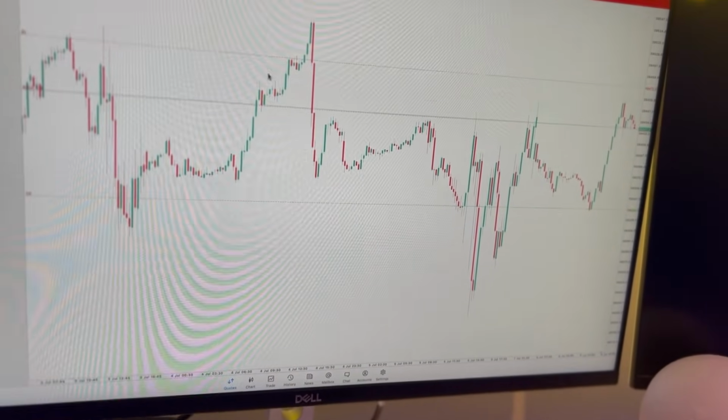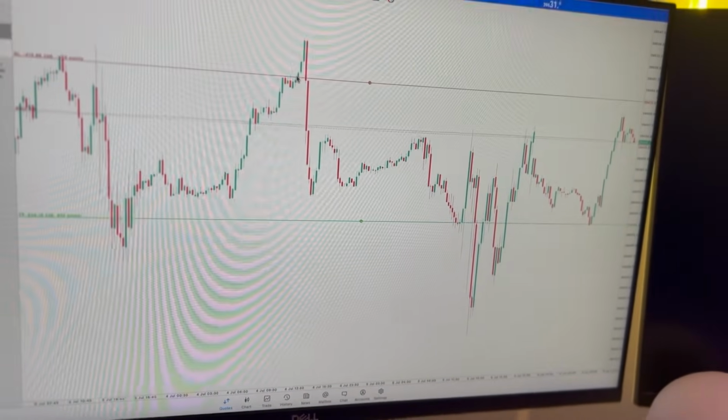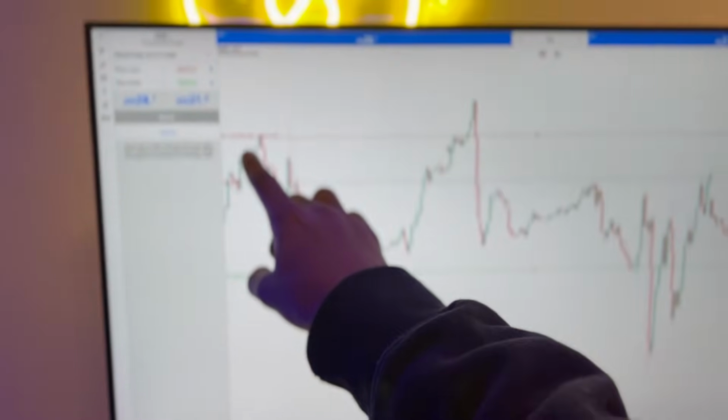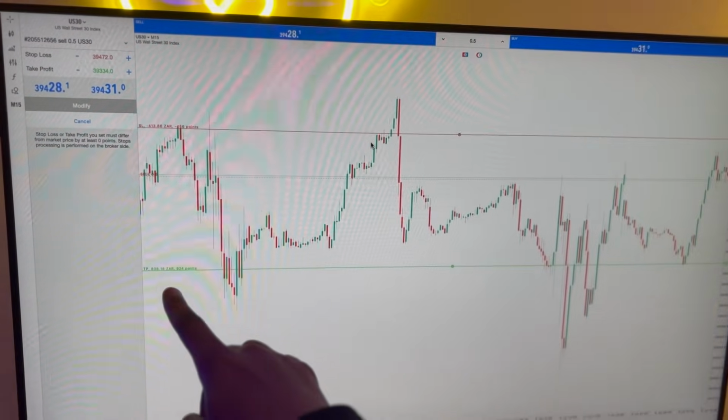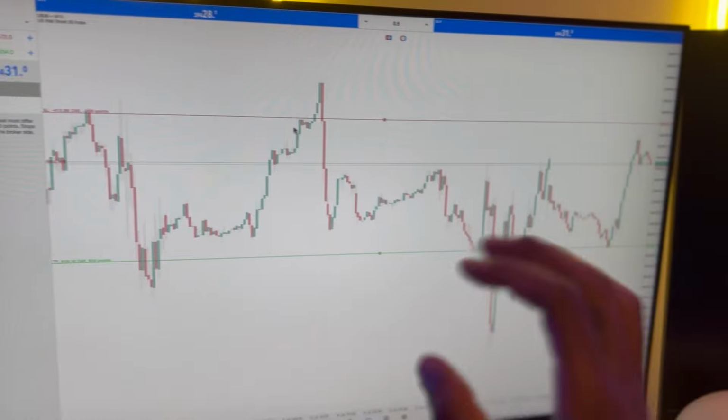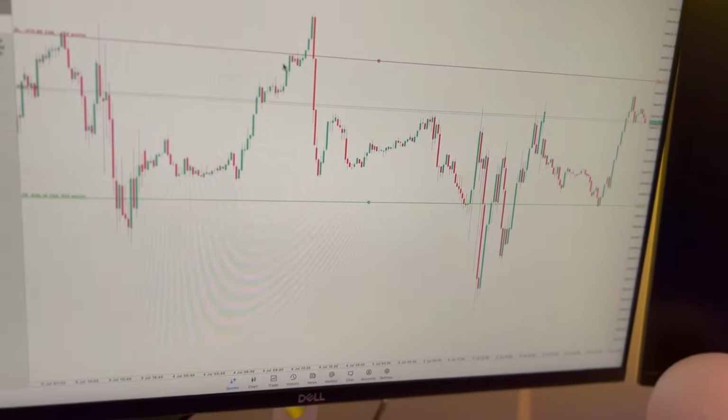So if I just say modify, you'll see it even shows how much you're going to lose. I'm going to lose this much if it goes against me. I'm not sure if it's here. I want to lose like 400. But if it goes in my favor, I'm going to make 800. So this is just how you go about placing trades within the markets.